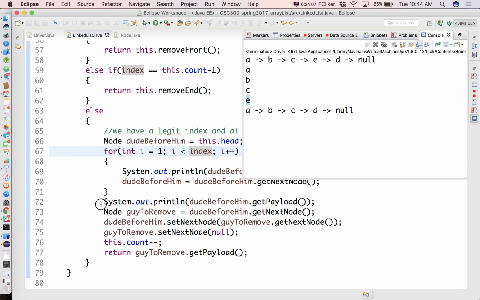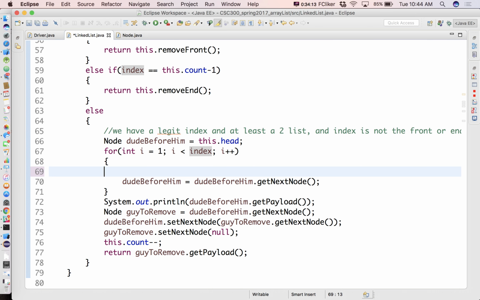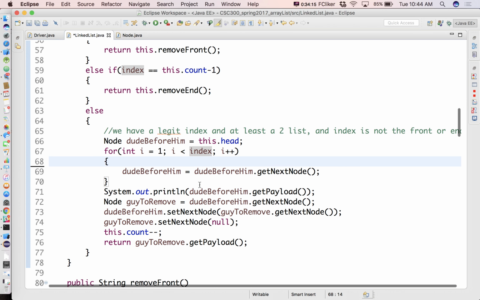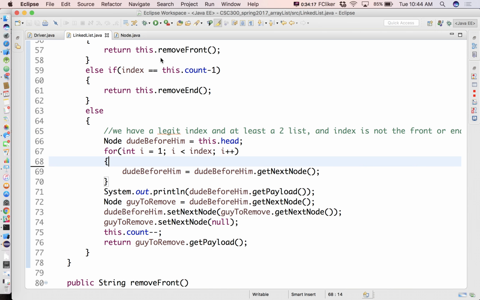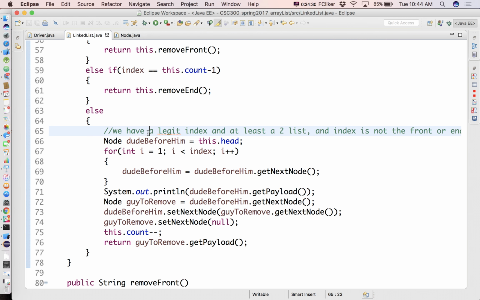I'm printing out dude before him right here. No, because you're printing out the E when you delete it. That's where the E's come from. Oh, so that dude before him was the last. Yeah, I got you. So this was the dude before him, which was C. That's the right position. This is the value that we did remove, and this is the list after it was removed. Right. All right. You passed the test.